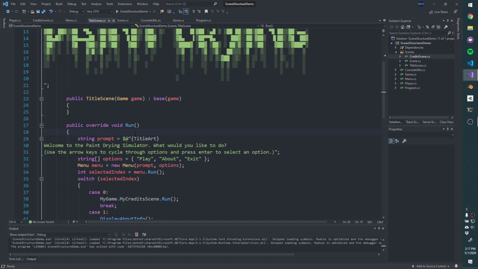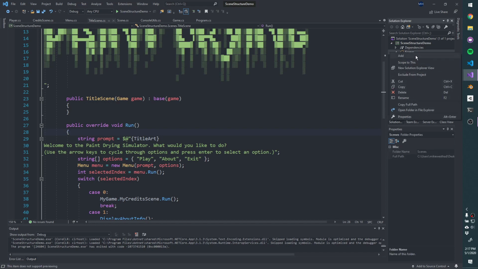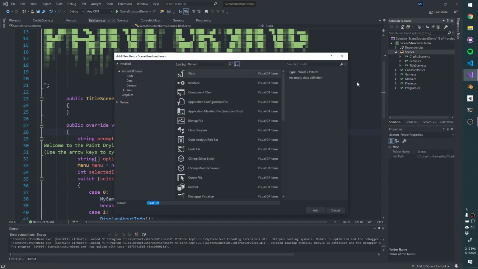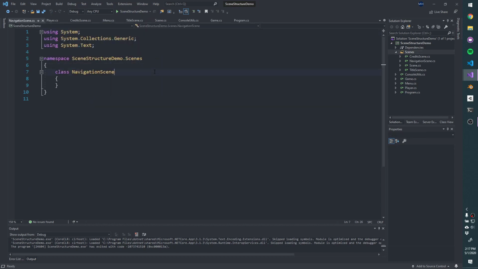So starting to build this out a bit more, I want to add another class here, and this will be the navigation scene. It is going to inherit from scene, which means that it's going to need that constructor that takes in the game.